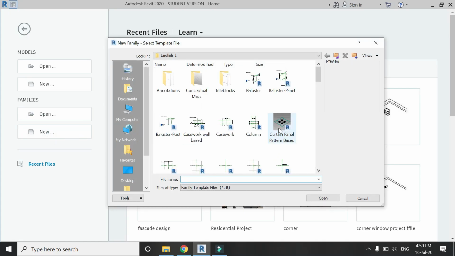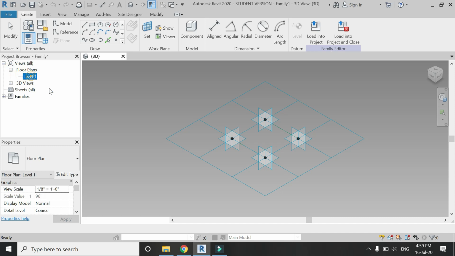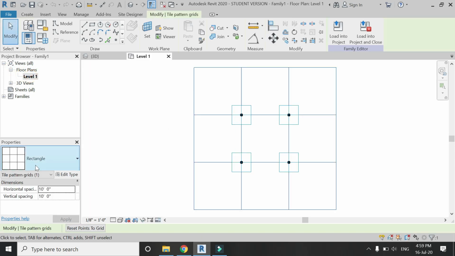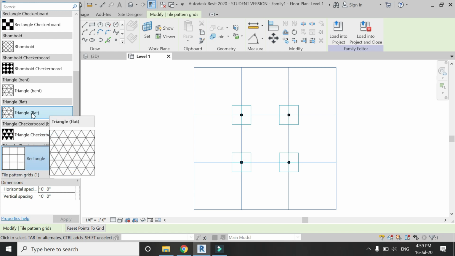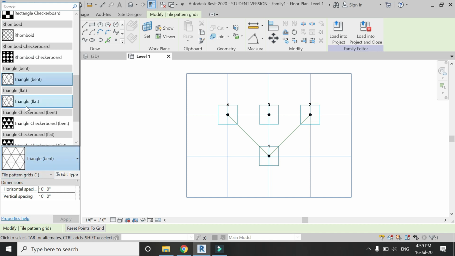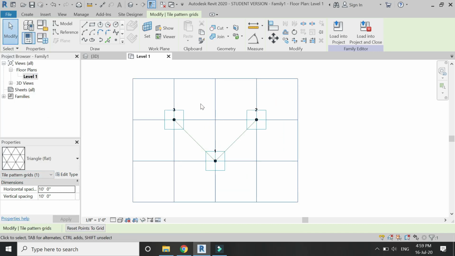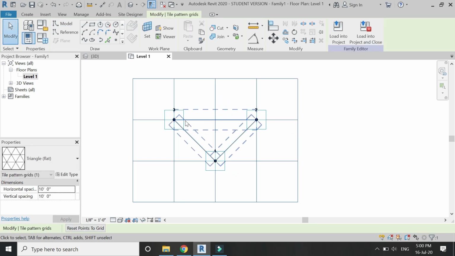Open a new family template file of curtain panel pattern based. Then go to the floor plan, select this pattern, and from the properties dialog box, there are different types of patterns. From here select this triangle flat. This has three adaptive points, and this bent one has four adaptive points, but for now I'm going to use this triangle flat. As you can see, these sides do not have equal dimensions, but I want to create an equilateral triangle with the same dimensions on all three sides and the same angles, that is 60 degrees.